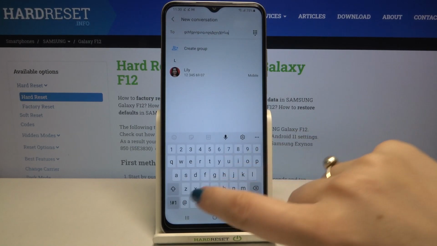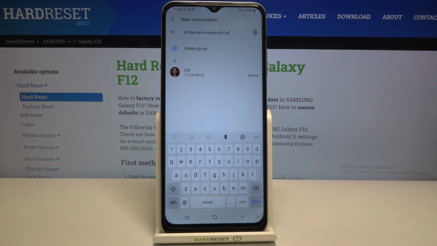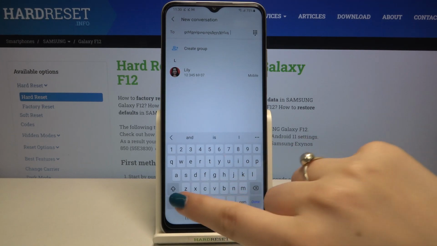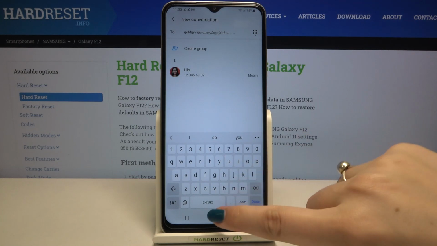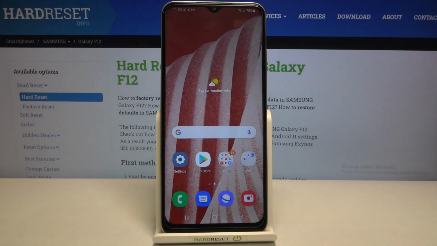And after getting back, you can see that the language key simply disappeared. So it means that we can only type in English. As you can see, the swiping option do not work. So actually this is it. This is how to change keyboard language in your Samsung Galaxy F12.